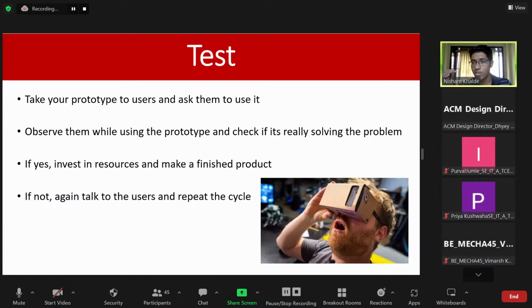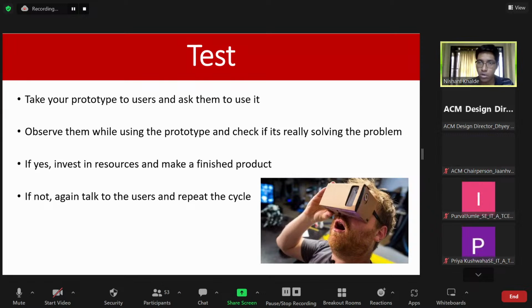Once they use it, you have to again observe the users and the canteen guy both going through the solution. Observe how they are working on the solution, is it working or not? The main problem statement was to reduce the crowd in the canteen, is the crowd reduced or not? If yes, it's good. What are the other problems that got generated because of this solution, can they be reduced or not?